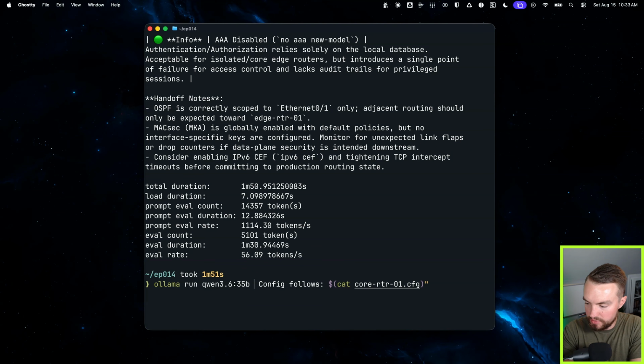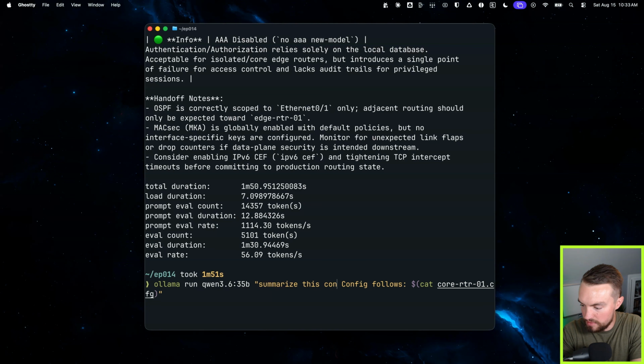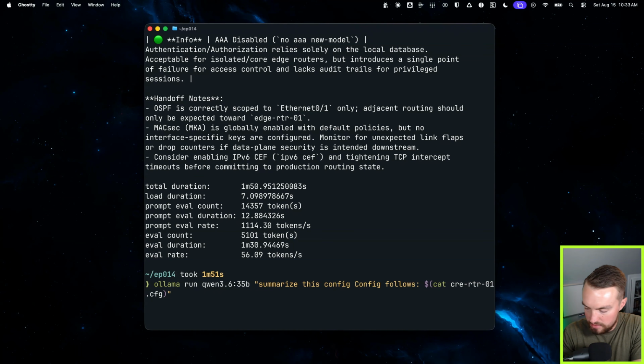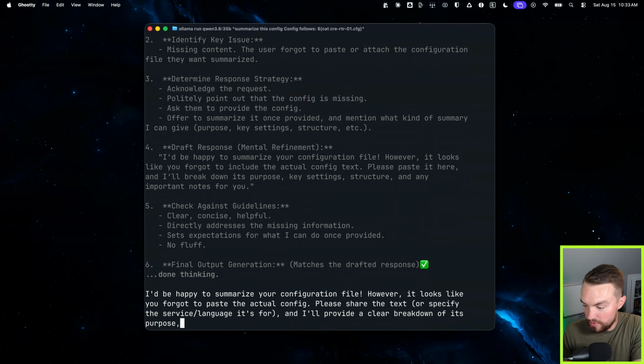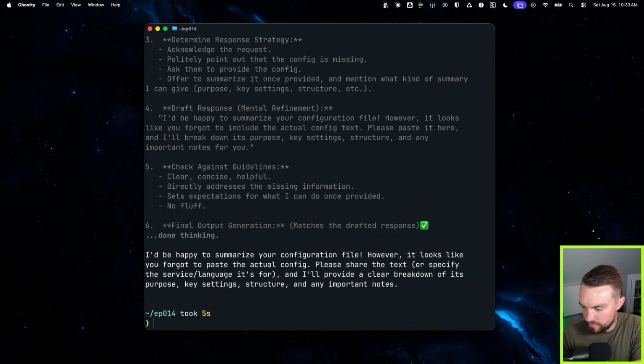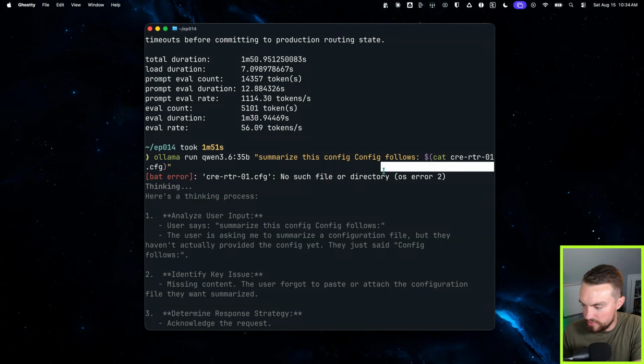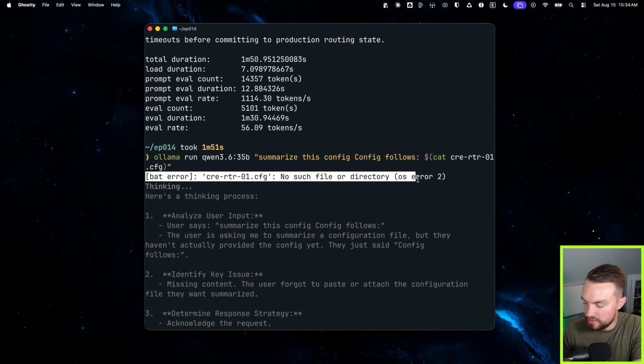Now, another example is if you mistype a file name. Instead of the command just failing like you'd be used to, it'll actually run the prompt. It will just tell you, hey, I couldn't find the file. So if we say summarize this config, and then we typo this, delete that. And yeah, at the top, it's still running your prompt here. You're going to have to scroll up to the top to see the error that there's no such file or directory. So just something to keep an eye out for.